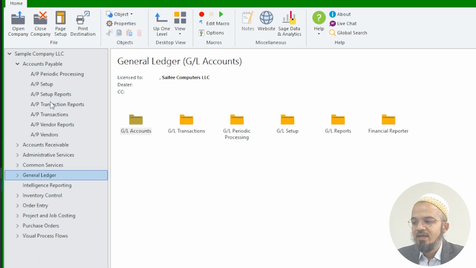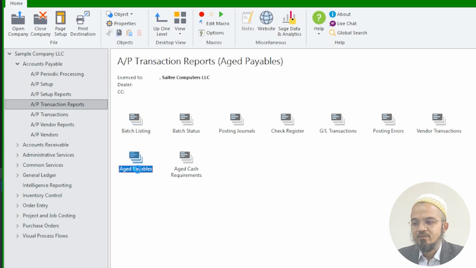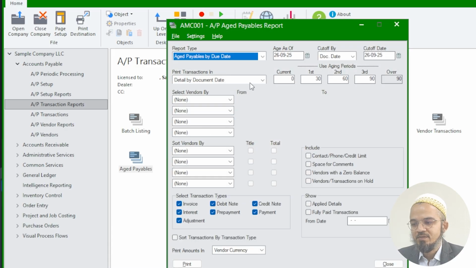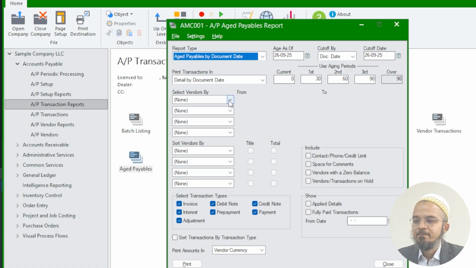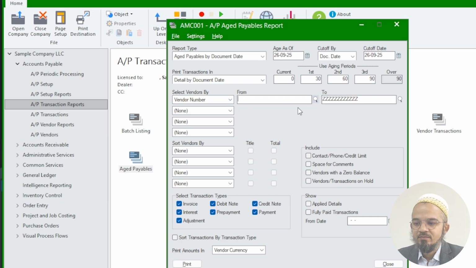Now very quickly I will navigate to AP transaction reports. For the advance payment which was made to the supplier, I'll open the aged payables report. I want to view these aged payables by document date as of today, and I want to select my vendor, which was the building material company. Click on the print button over here. Depending on the print destination selected at your Sage software, right now it will open a preview for me. If you have selected it to print it directly, then it will send this document to the printer.